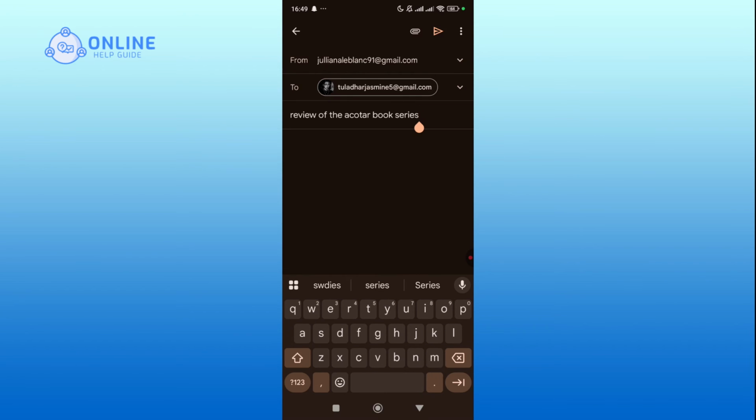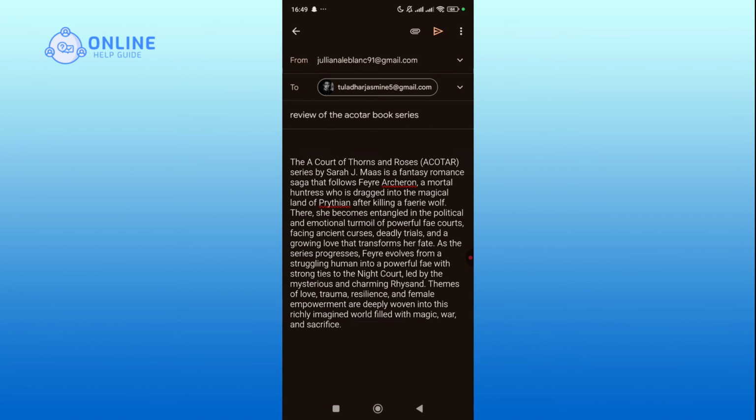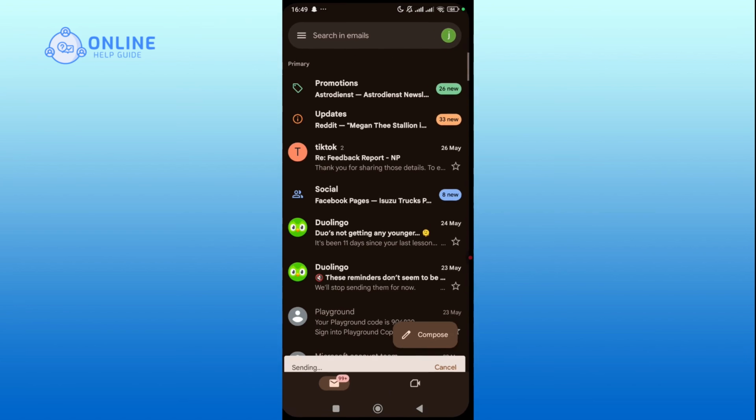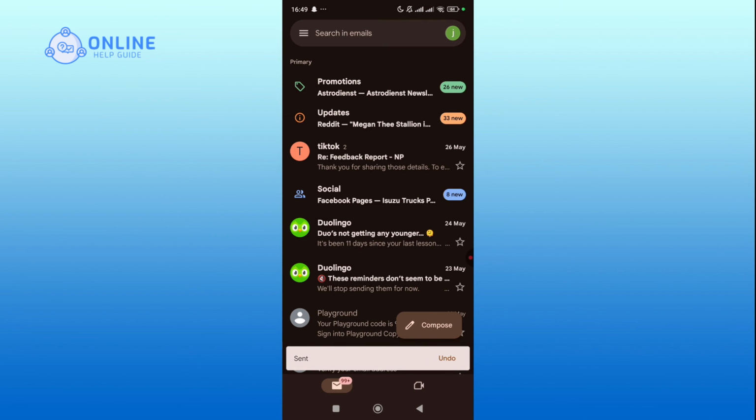Lastly, press and hold the message box and choose paste. Finally, hit send to forward the WhatsApp messages via email. By following this step, you can easily share WhatsApp messages to email.